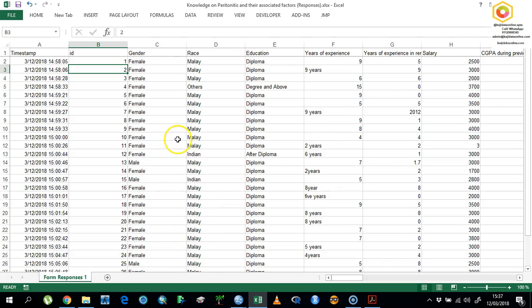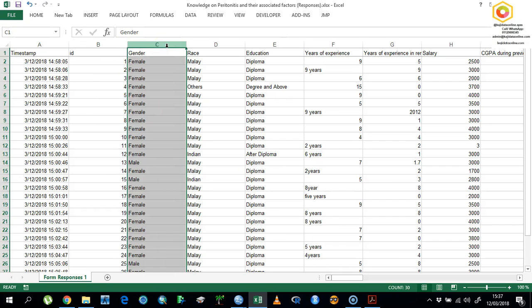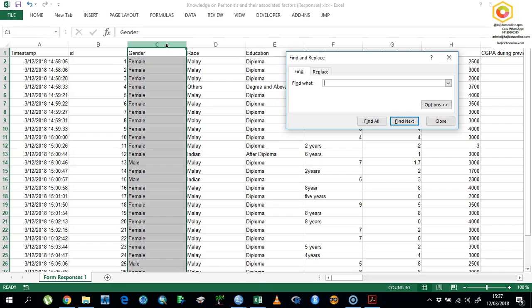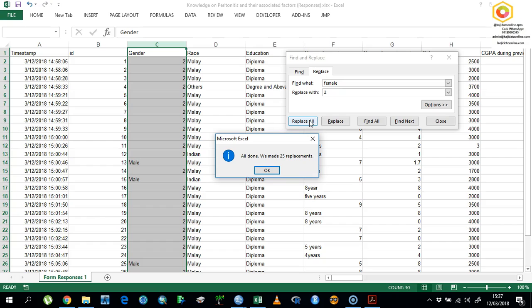Okay, the next one, I'm going to change the gender into numbers. So I'm going to highlight the C column. I'm going to push Ctrl F. Ctrl F means find. And then I'm going to go to the replace tab. Can you see the replace tab here? You go to the replace tab. You type here female. I'm going to change the female into 2. So I'm going to click the replace button. All the female identification will become number 2.